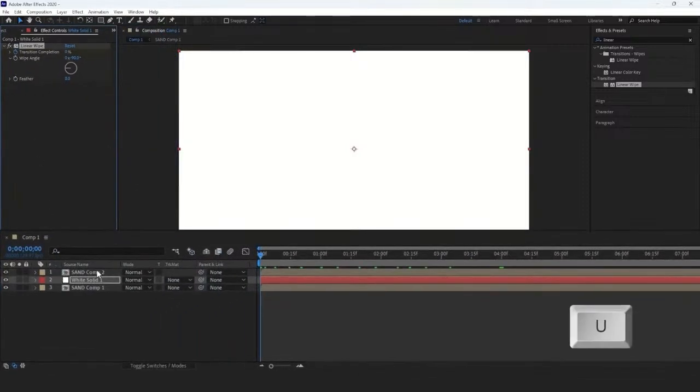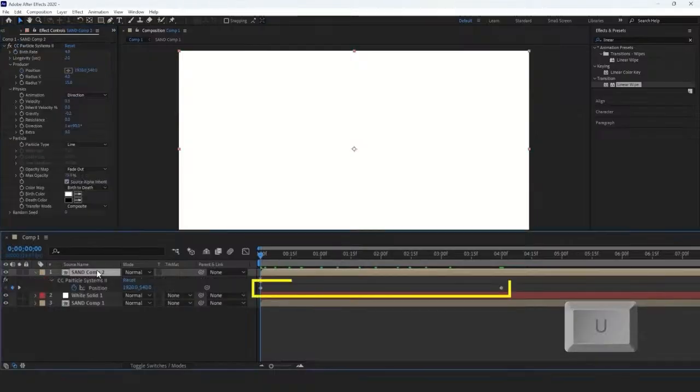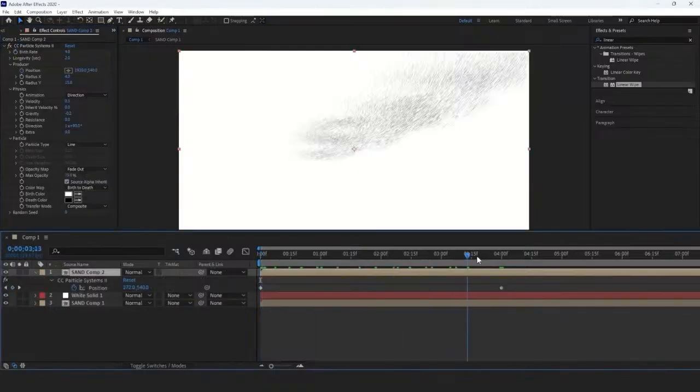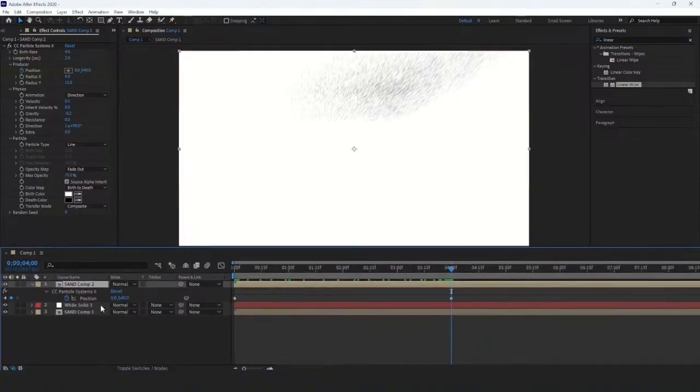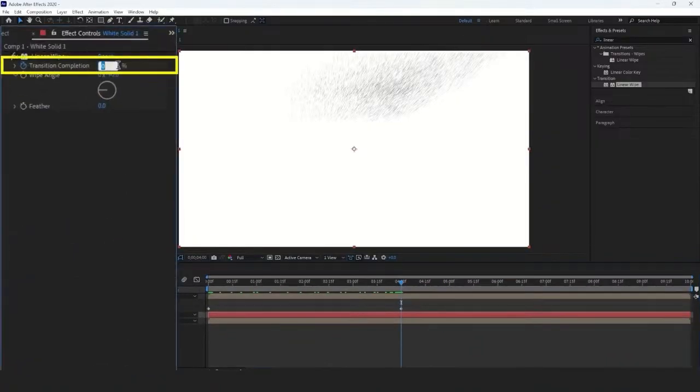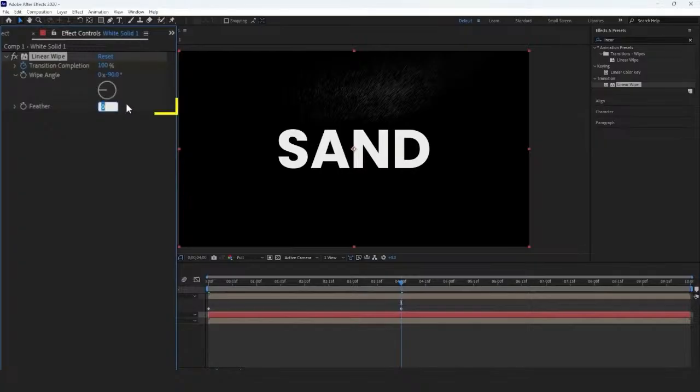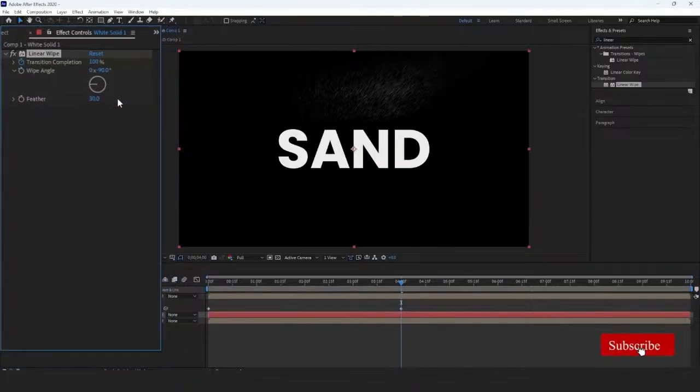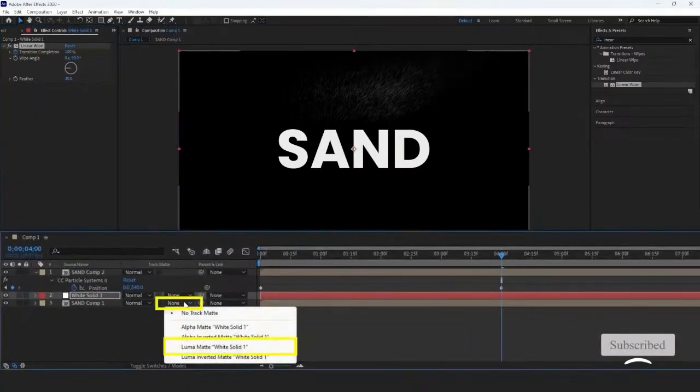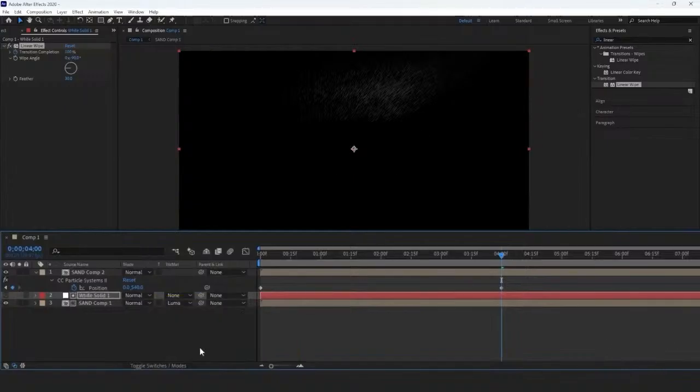Select the sand layer, press U to reveal all keyframes, and bring the time indicator to around 4 seconds. Set the transition completion value to 100% and adjust the feather to 30. Lastly, change the track matte of the first layer to Luma Matte. If you don't see the option, click the toggle switches / modes button to reveal it.